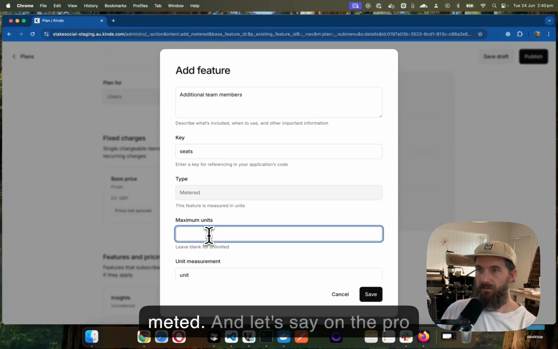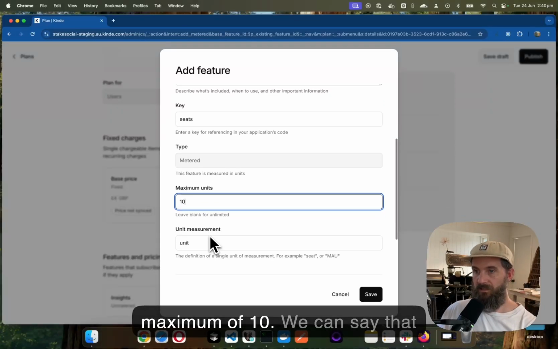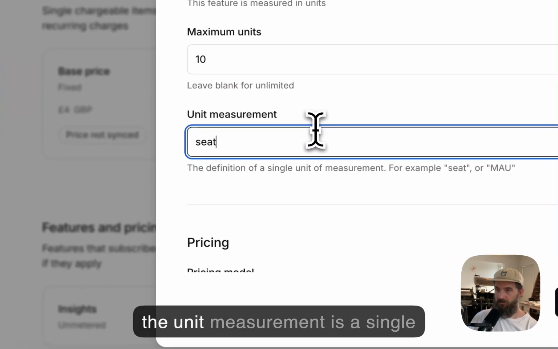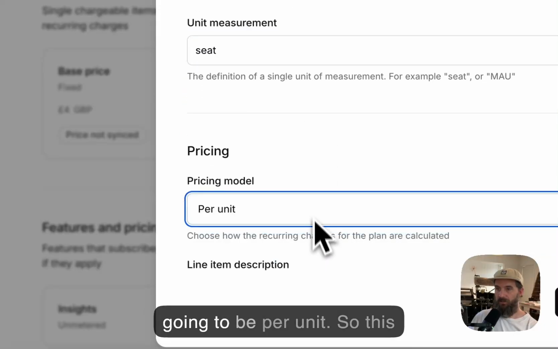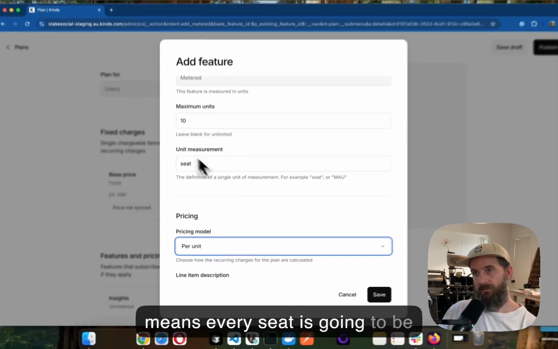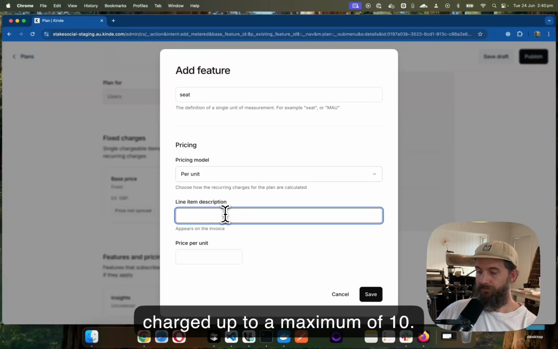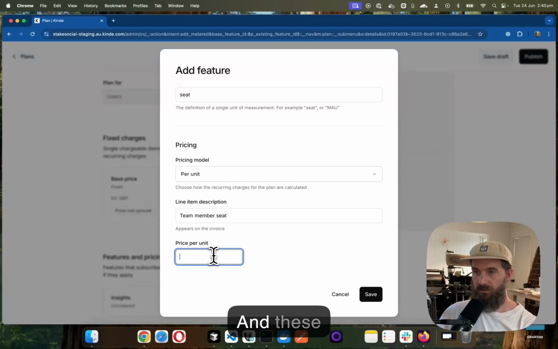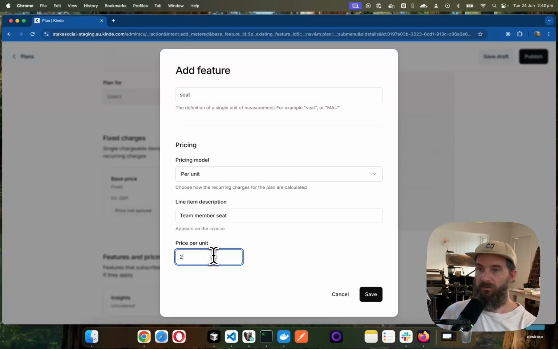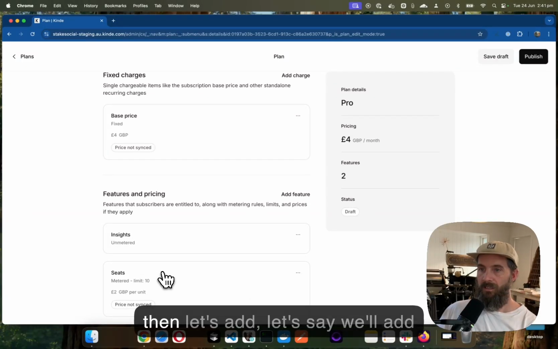Seats. It's metered. And let's say on the pro plan, you're going to have a maximum of 10. We can say that the unit measurement is a single seat, and the pricing model is going to be per unit. So this means every seat is going to be charged up to a maximum of 10. So seat. And these are going to cost, let's do £2 per seat. Okay.